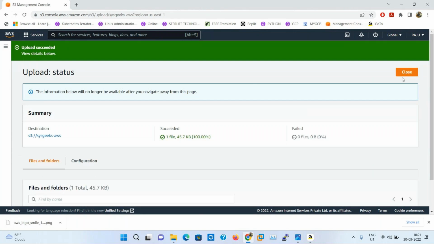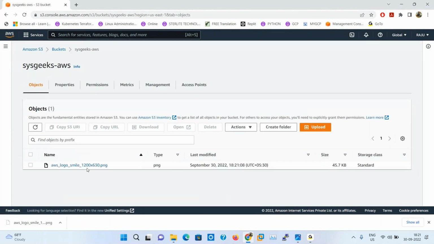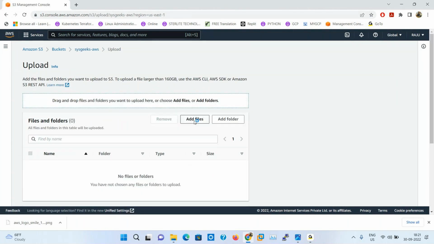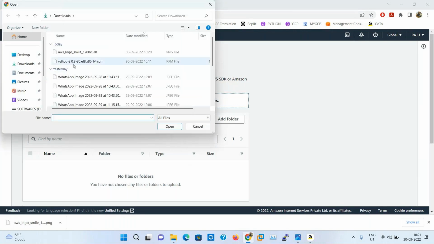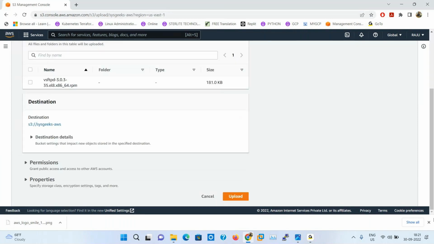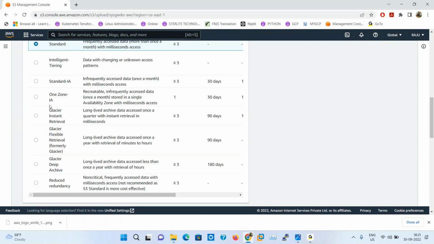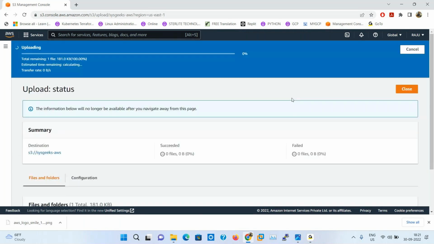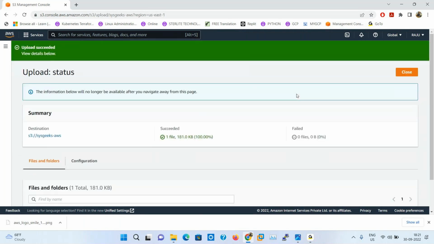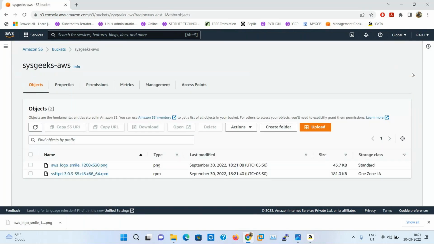Close it. Right. What is the object name? This is the object. Once again, I want to upload one more file. Add files. Here I want to upload the vsftpd file, and then I want to upload it with a different class. Okay, my class type is OneZone. Then upload it. Now successfully uploaded. So how many objects are in the bucket? Two objects. This is one, this is two.